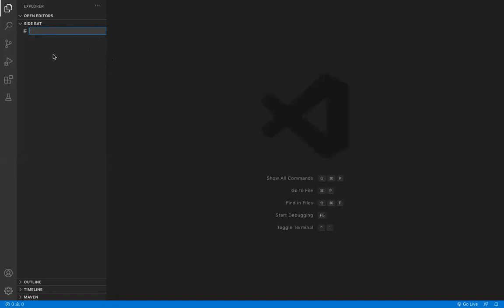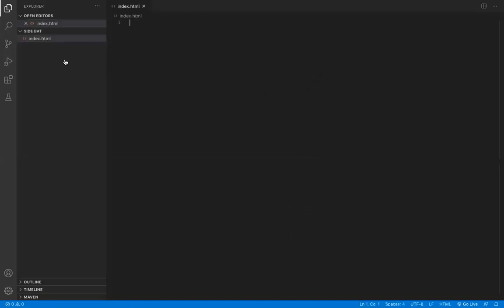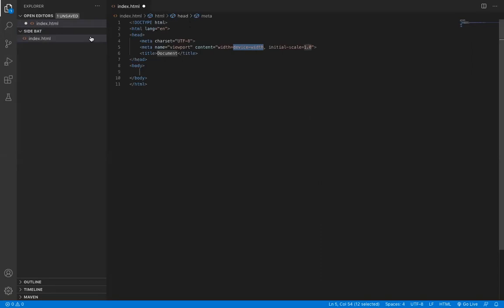So let's start. First, let's get a name for our file, index.html, and then we'll start off with this. We'll get this little basic thing set up. Call it embed.